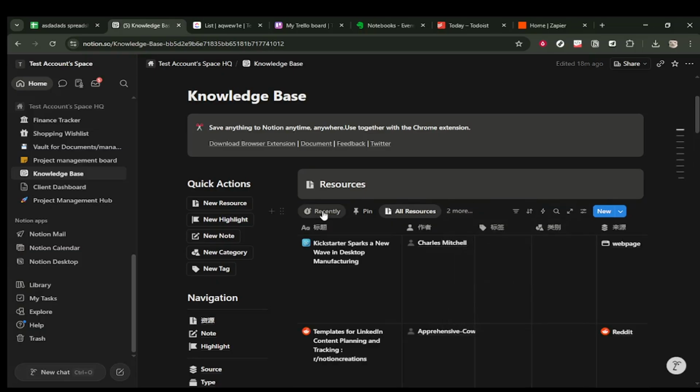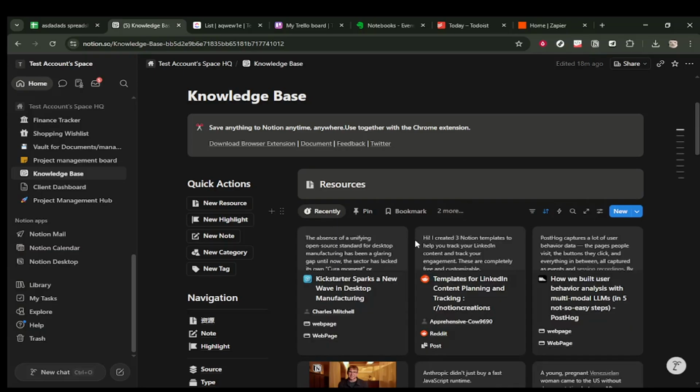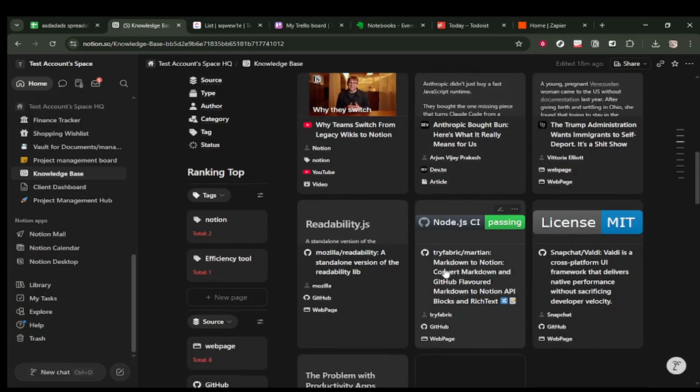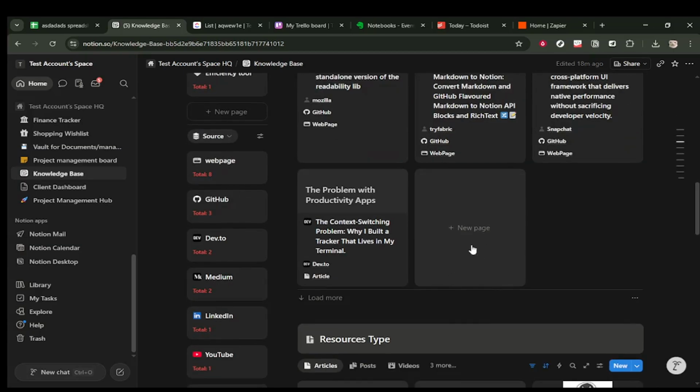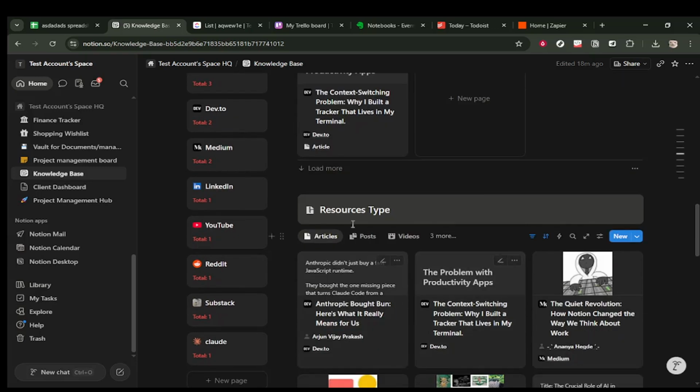To keep things consistent, create database templates inside your databases. This helps standardize repeating entries, like a project page that automatically includes a checklist, notes area, and a progress tracker.